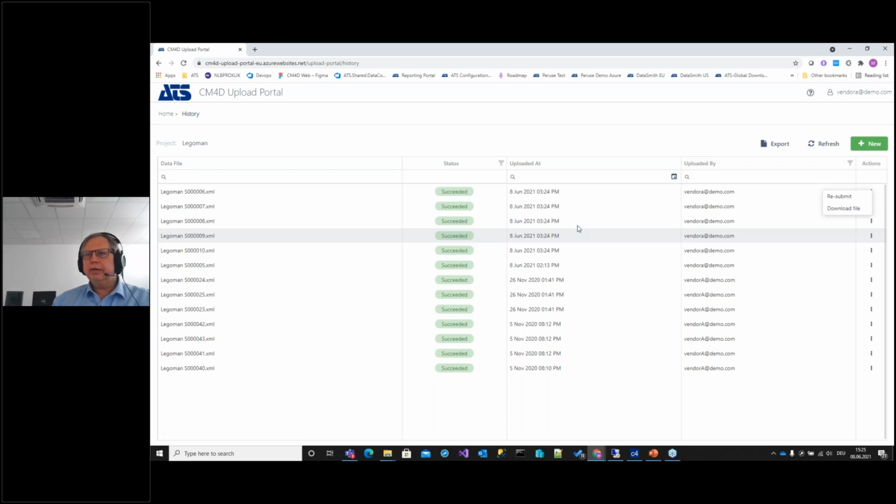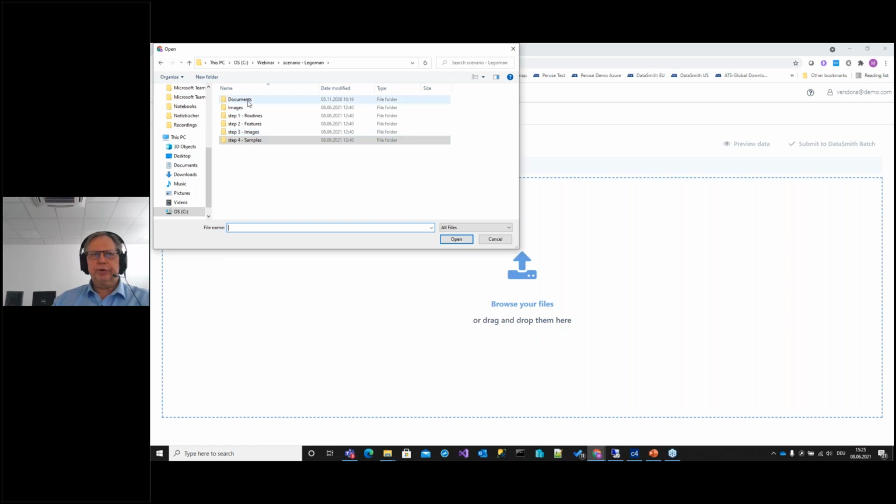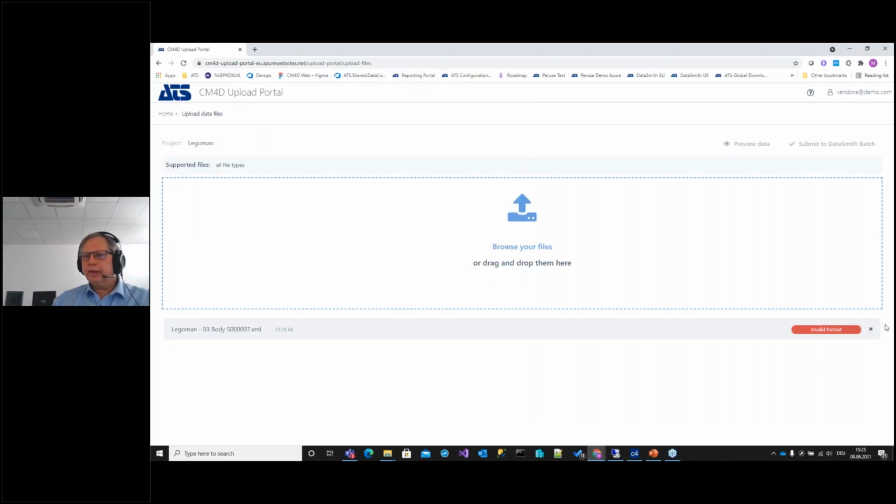One benefit on top of a normal file drop or a pure FTP solution is the check of the format. You see here that I can't upload the component files if I set up my data in a way that it is doing a validation.